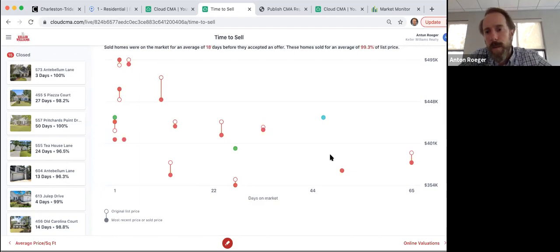If you go in time this way, then you can see the negotiability. Look at how much this one negotiated. Down, down. These were close, right? These got close to list price, as well as that one. This one got exactly list price.